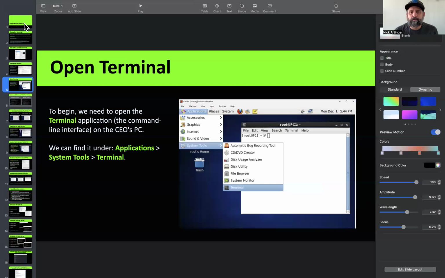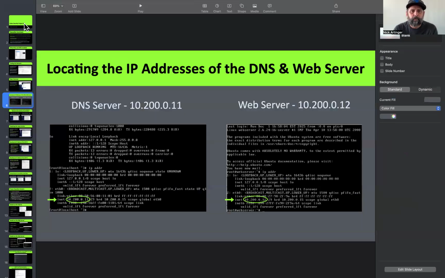Once we're in the CEO's PC, we need to open the terminal application. We can find it under Applications, System Tools, and then Terminal. And then we're going to try and locate the IP addresses of the DNS and web server. As you can see, where the green circle is on the DNS server, we found it at 10.200.0.11. And then for the web server, 10.200.0.12.